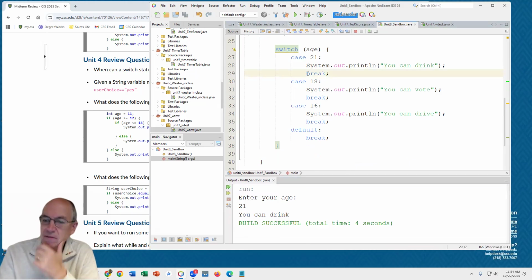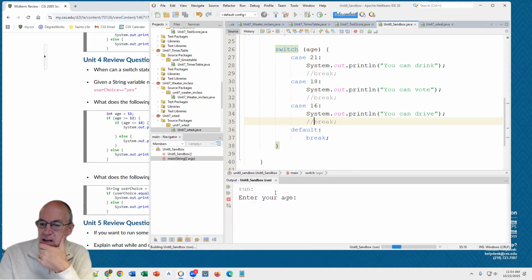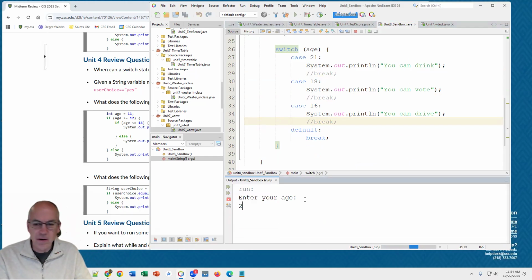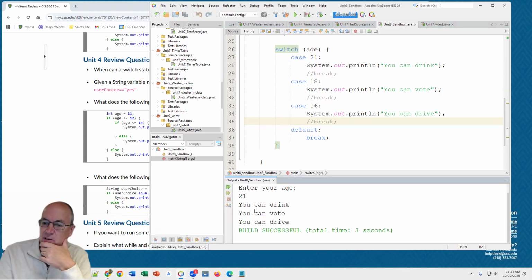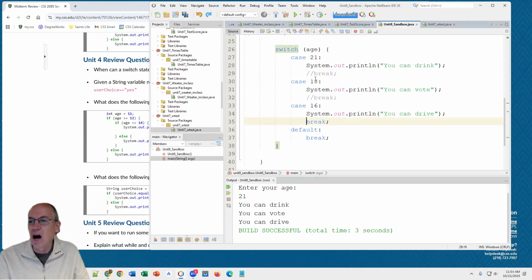But if I were to get rid of these break statements here, and then run it and enter 21, it'll tell all of these. So you can drink, vote, and drive. So again, if you don't have a break statement, it just continues on through all the other statements here. Once it finds a true case, it keeps going until it hits a break. And so that's why we almost always want the breaks in here.